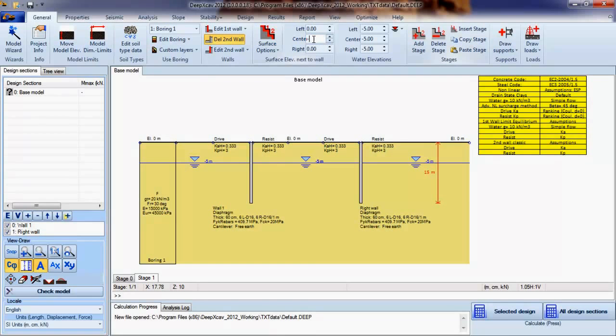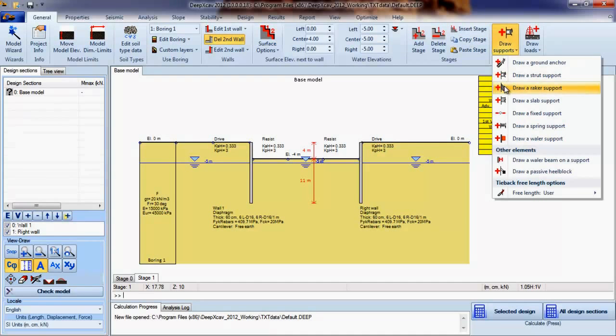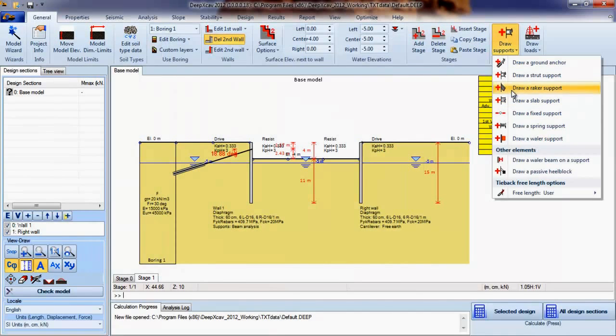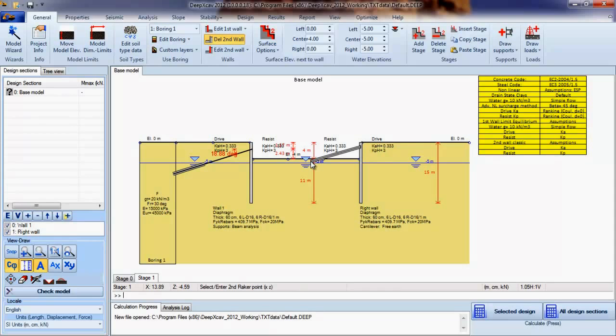excavate on the center, add a support by drawing a tieback, for example, or we can draw, for example, a raker. We can also change the water table elevations from here and draw more complex water profiles.